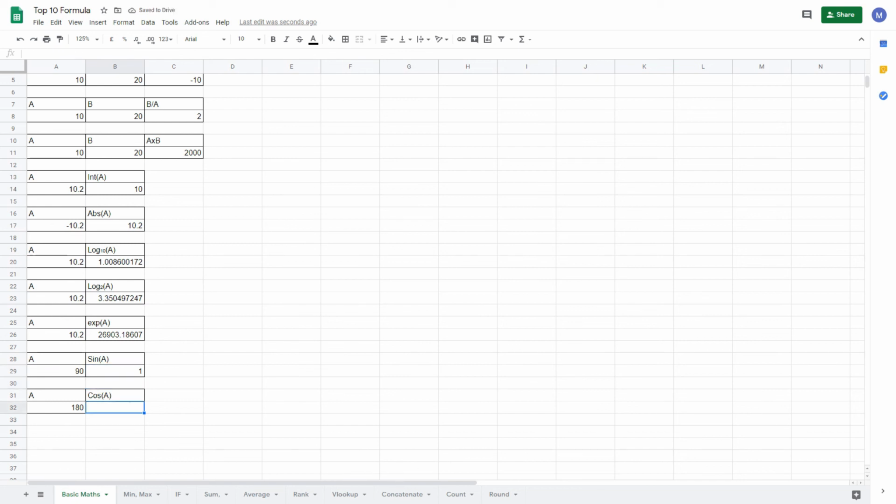The same goes for cos. If I do the same, equals cos this time, again we're going to need to convert to radians here, and then give it the angle. We get the cos of 180 degrees is -1.